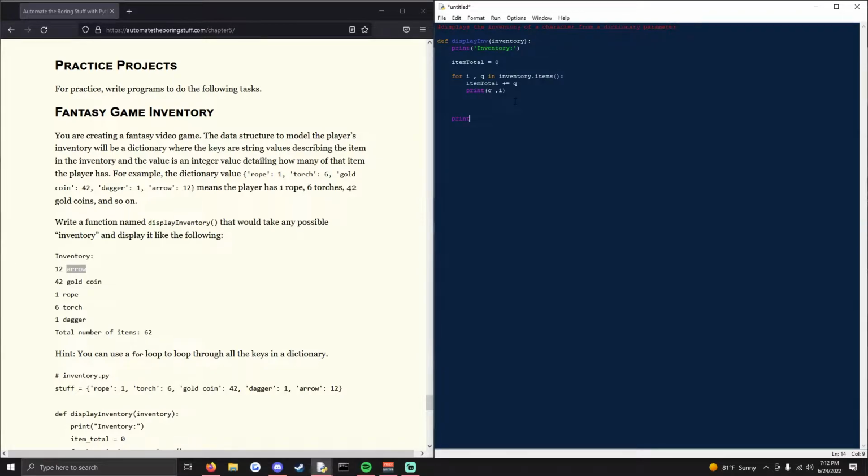Then we will do print total items, number of carried items plus, and then we're going to want to change this type to a string so we can concatenate it. Not equal, we'll do plus string value item total. There we go. And that is the display inventory program.